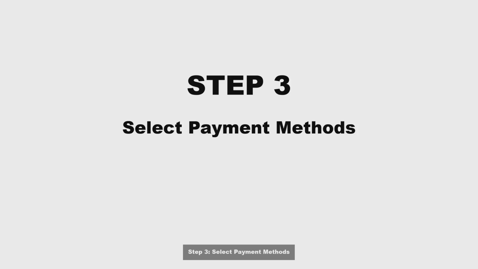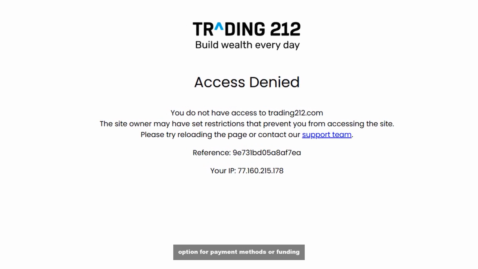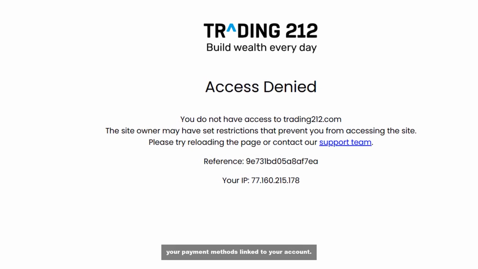Step 3. Select Payment Methods. In the Account Settings, find and select the option for payment methods or funding options. This section allows you to manage your payment methods linked to your account.